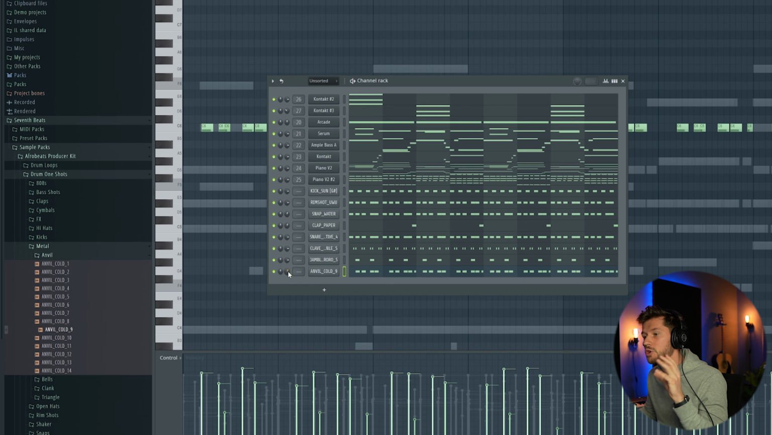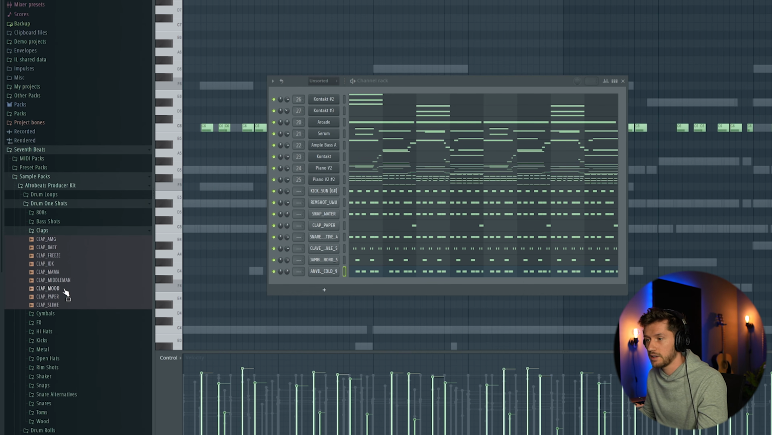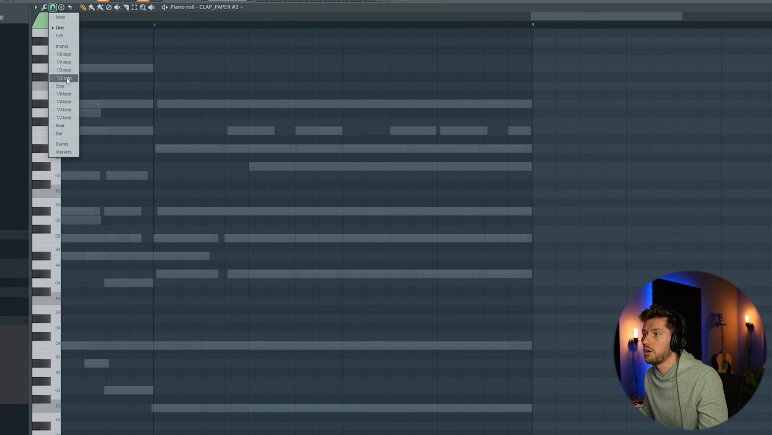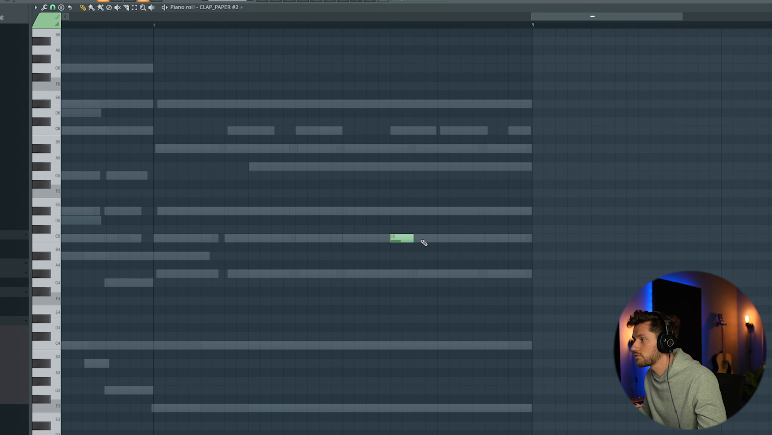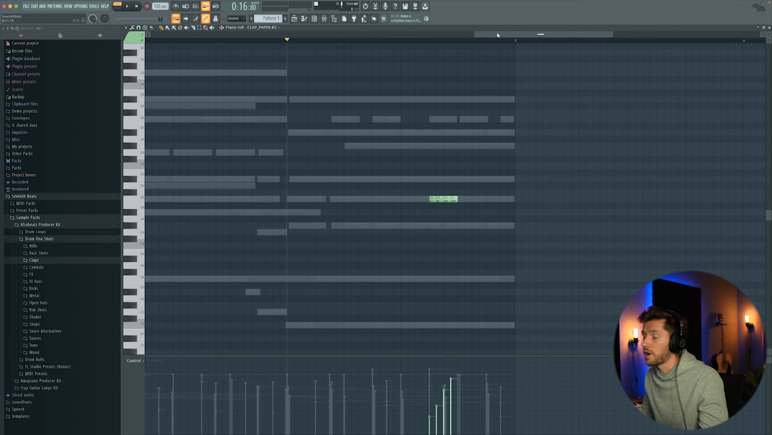Alright, now it's time to add a drum roll. I'm gonna create this one from scratch. So I'm gonna add a clap first. So I'm gonna reuse clap 2, half a step like this. So right now I've created this clap roll. I'm gonna add some more elements.